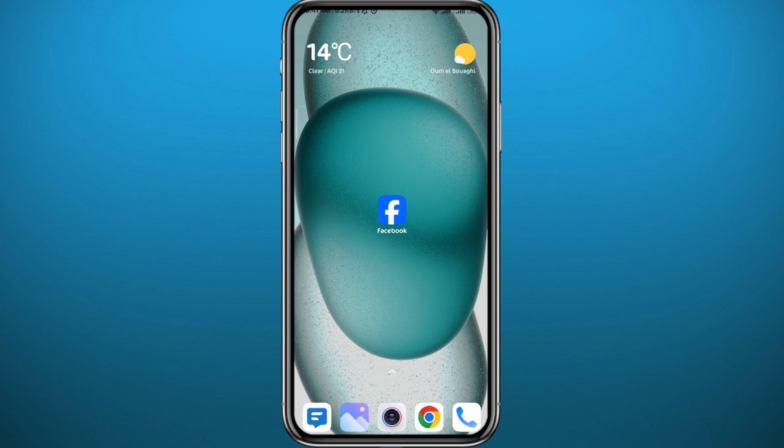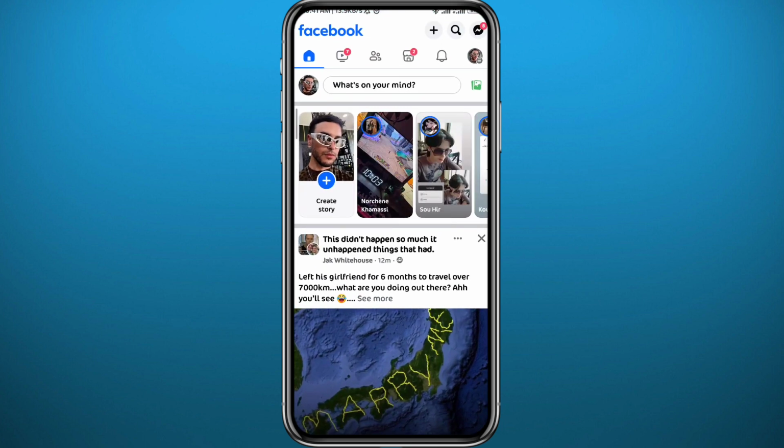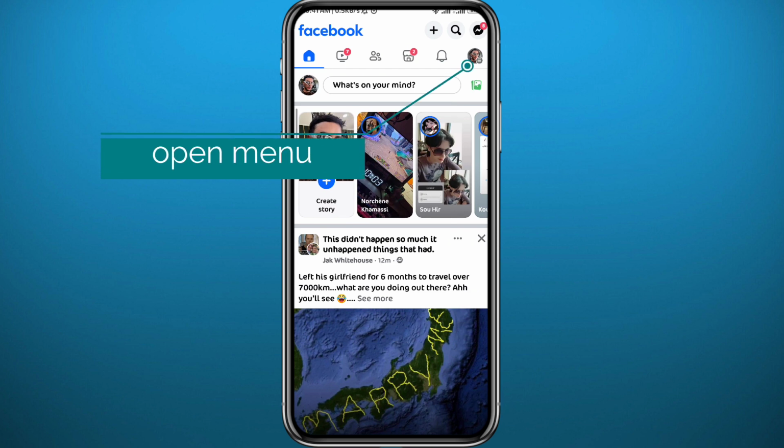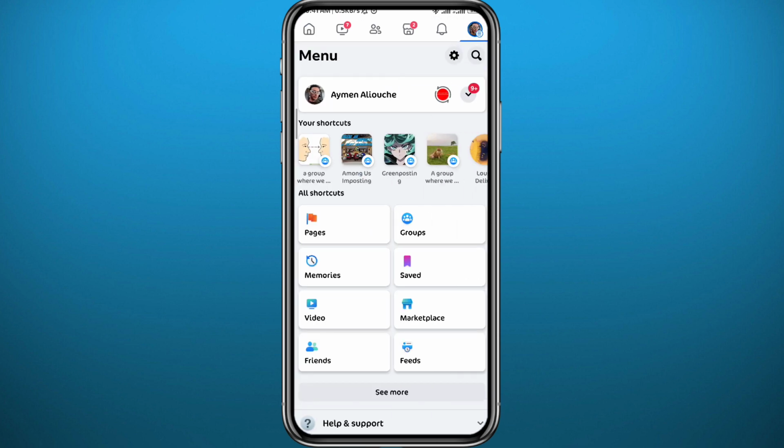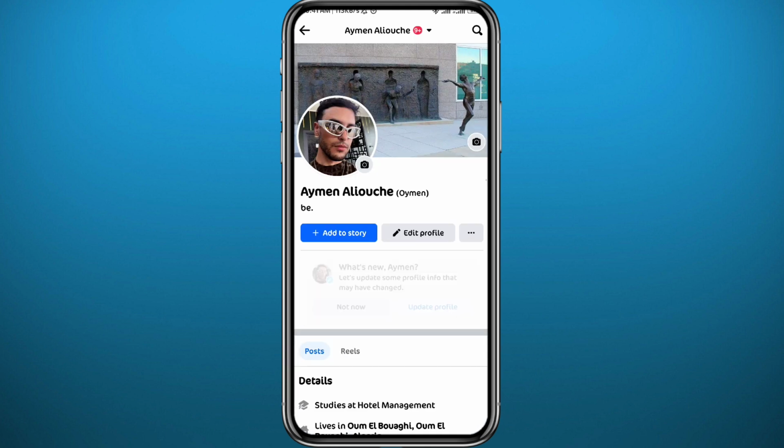So first we go ahead and open Facebook, and of course you have to be logged into your account right here. Now we start by opening the menu. You can do that by tapping the profile picture in the top right corner right here. Now from the menu, tap on your name to open your profile just like that. From your profile, tap on these three dots right next to edit profile.